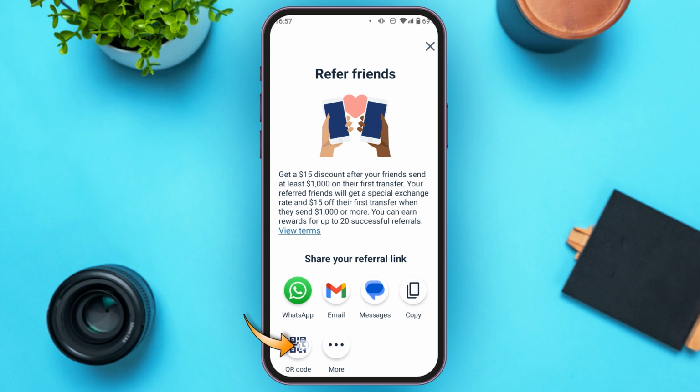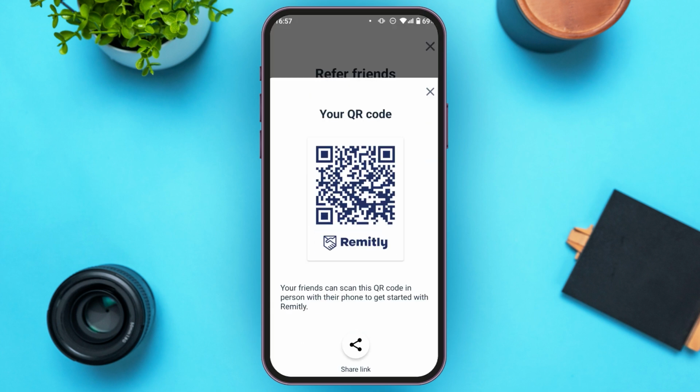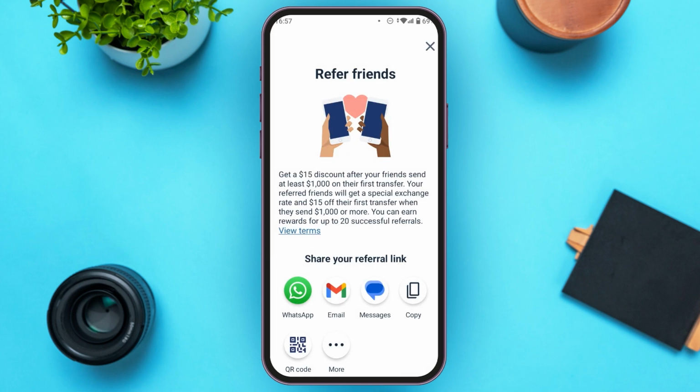All you have to do is tap on QR code. Now here you'll be able to see the QR code. Your friends can scan this QR code. After that they'll be able to join Remitly. You can also copy the link if you want. Simply tap on the copy option that you can see right over here.